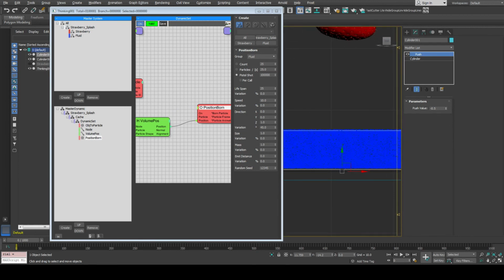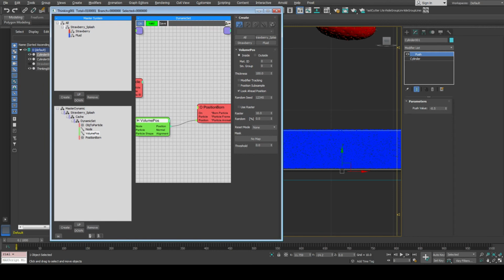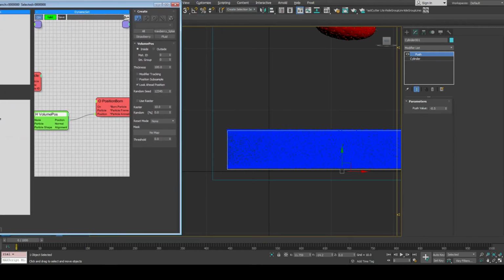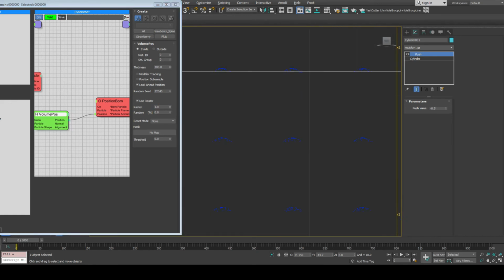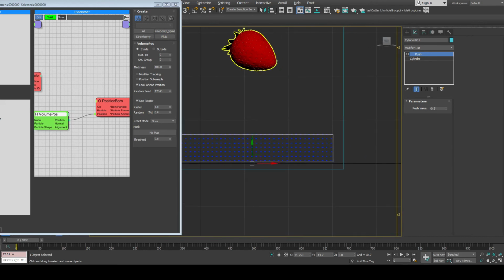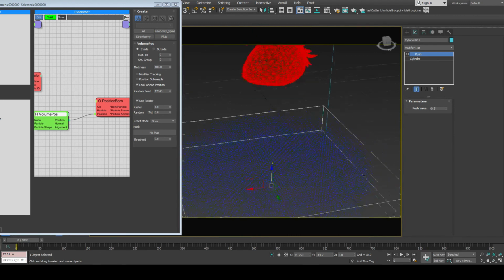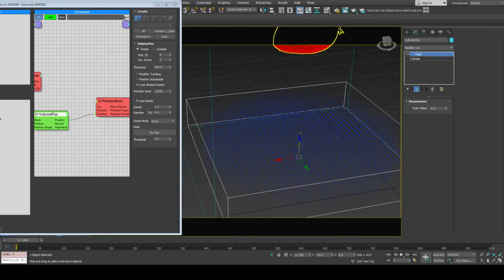And we will use raster value in volume position, so like 1.5, 1, 10, okay, use raster 5, 2, 1, so particles will be spaced equally and it will help to settle down the particles very nicely.